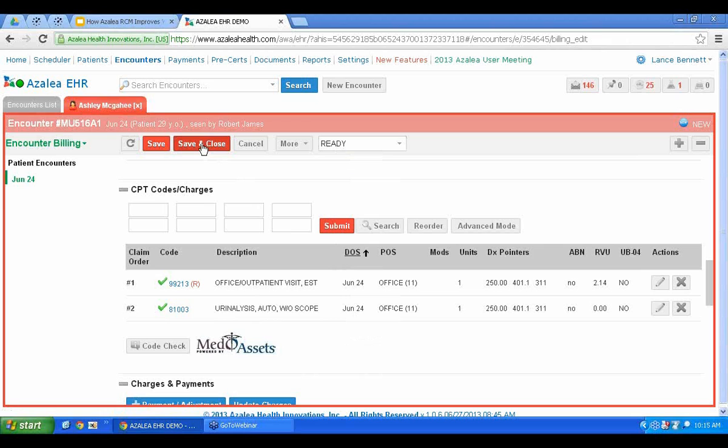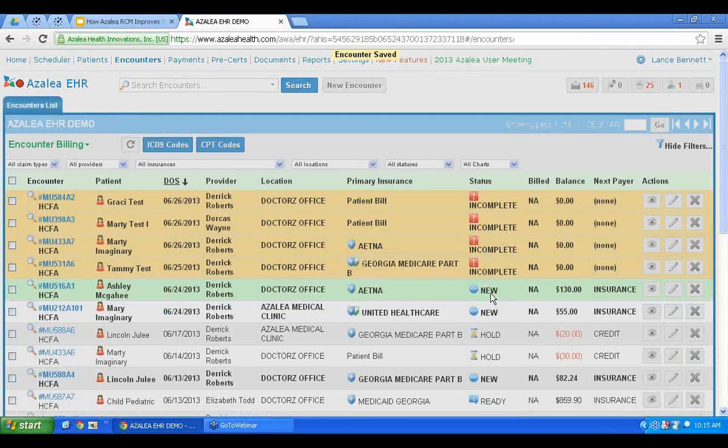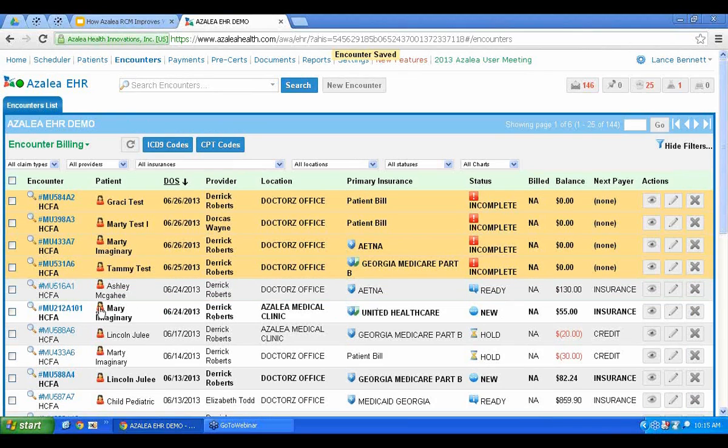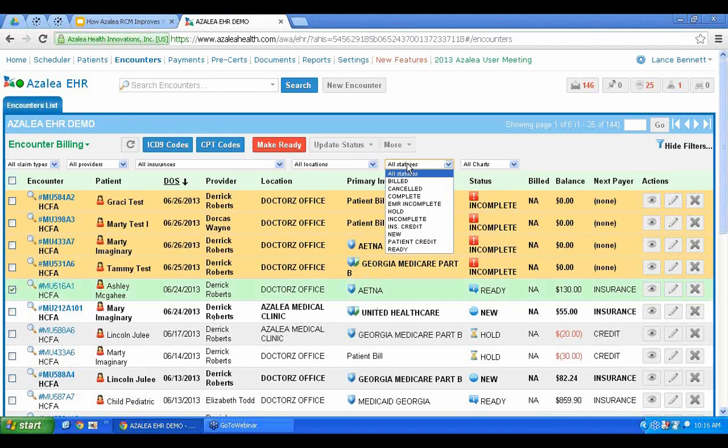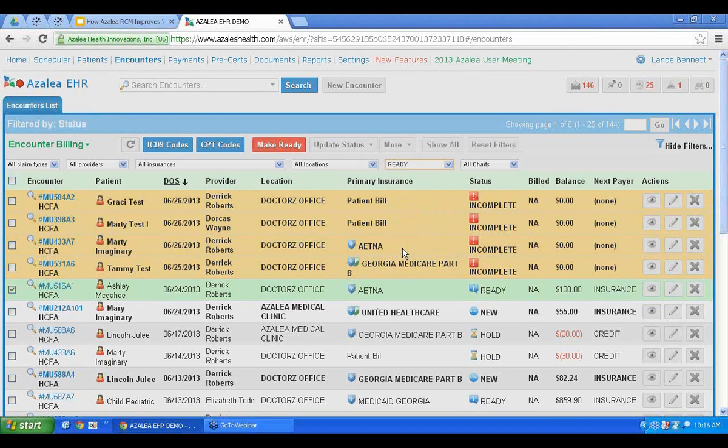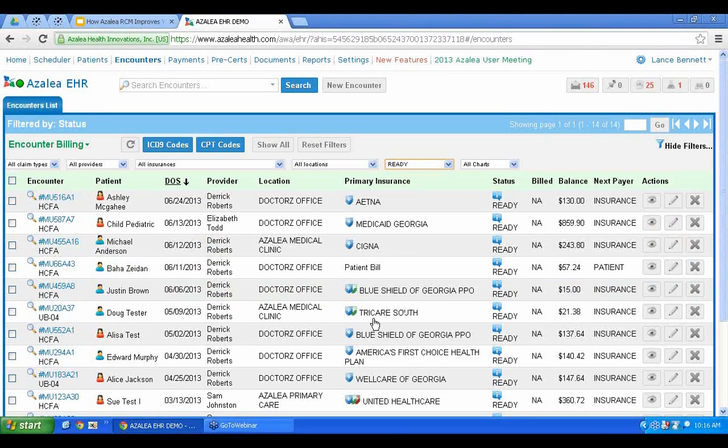So I'm able to quickly mark this ready and save and close, and that encounter is ready to have a claim file generated. So all I have to do is check the box, or in our case, at the end of the day, we'll sort this list to the ready status. This will trim our encounters list down to all the encounters that are ready to be billed.